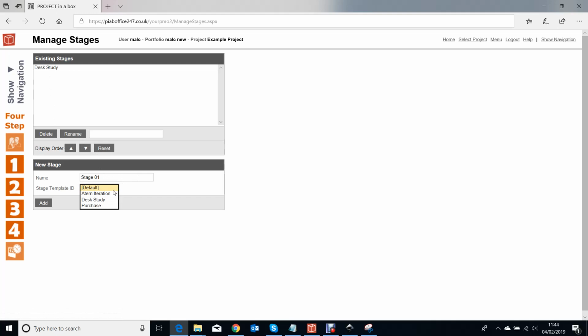And sometimes we have multiple different types of stages. So perhaps we're going to do a purchase activity on this project. So I'm going to add a new stage like that. And then I'm going to also do a prototype, so an agile type activity. So I'm going to add one like that as well.